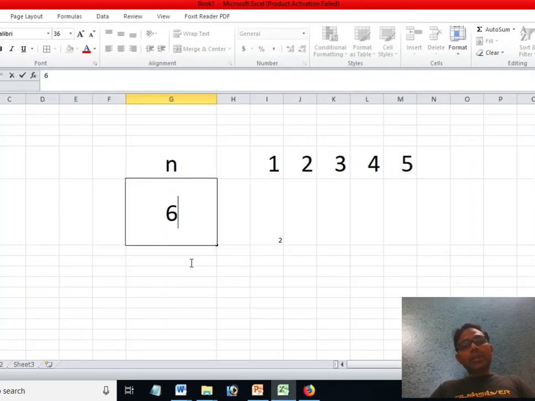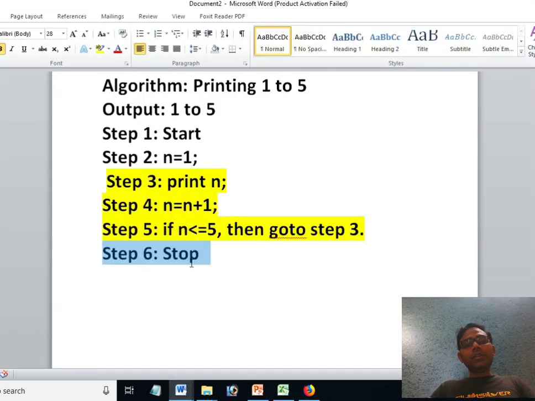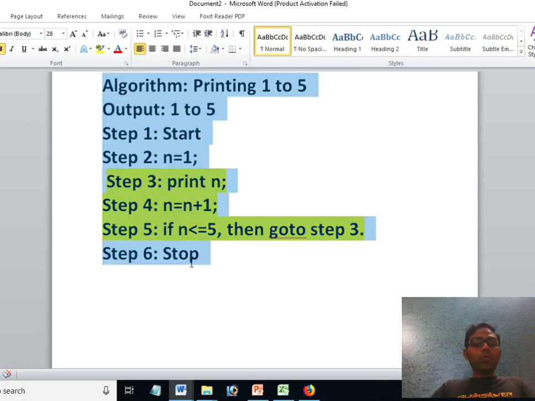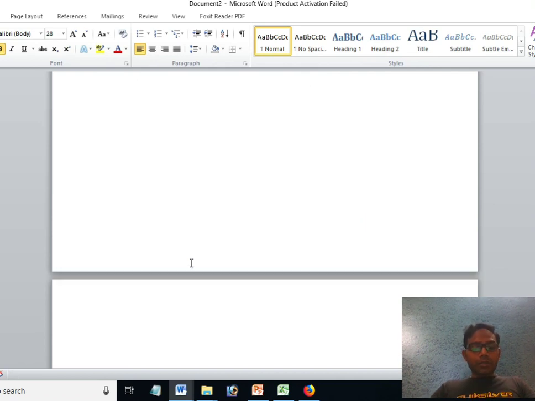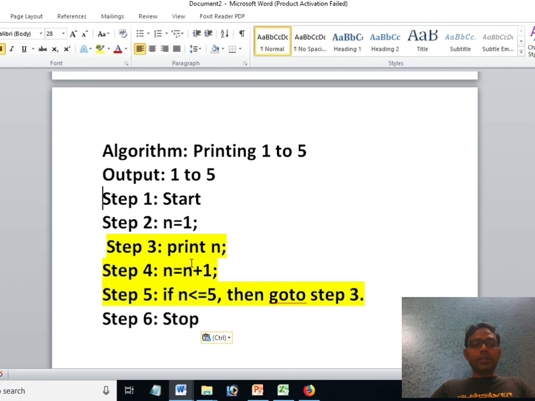Next, let us print the same thing in reverse. It is 5 to 1. Let us copy the same algorithm. Let us see what are the modifications to be made to get the same output. That is, I want to print 5 to 1. You can pause the video here and try on your own. Output is 5 to 1.